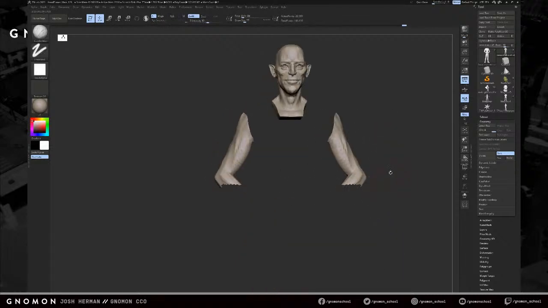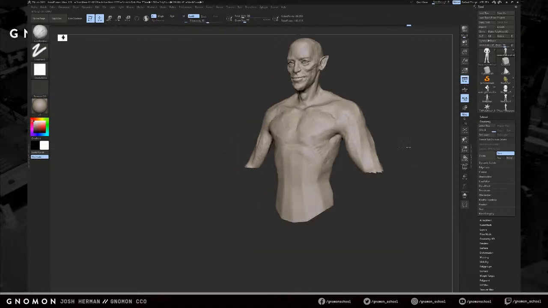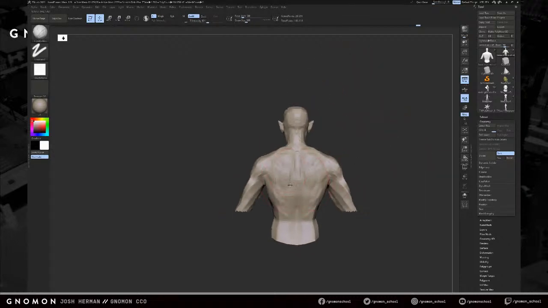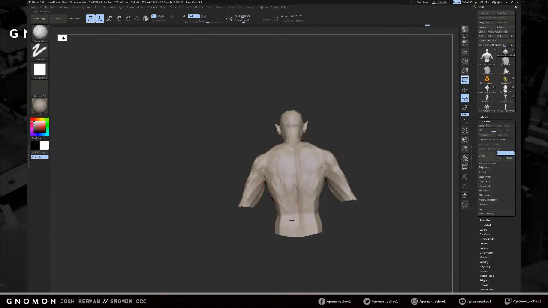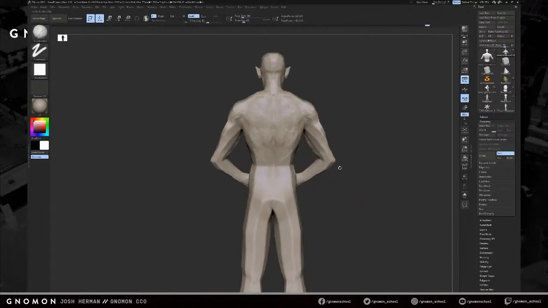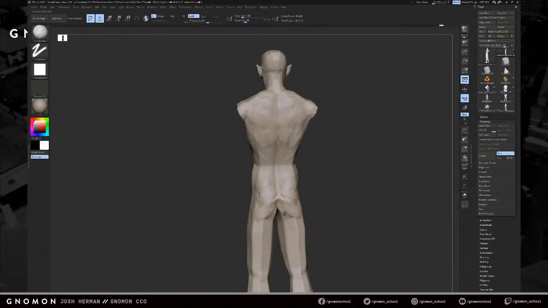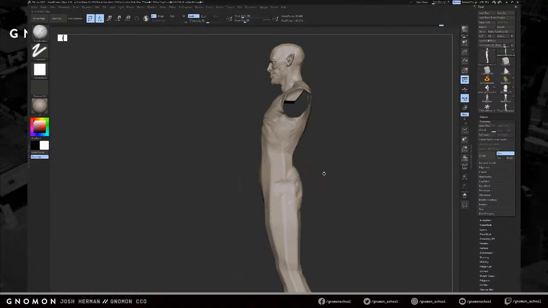Get rid of some of these arms, sort of a clearer view. Butt out of the way. Always kind of a funny one to sculpt. Everybody kind of giggles. It's an important part, especially to poses like this.